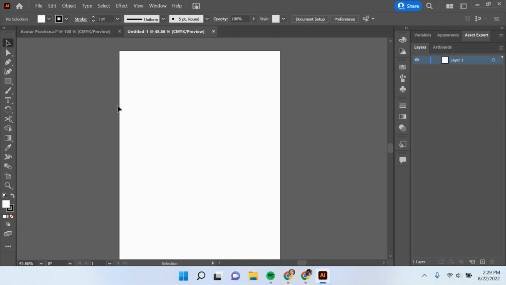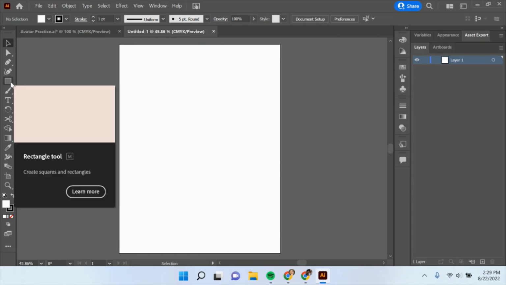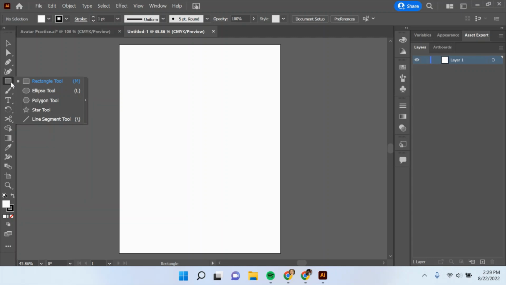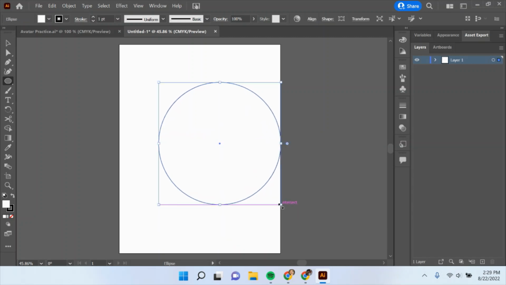So the first thing we're going to do after you get all of that settled is just get your paper sort of centered on the page, scroll up and down with it, and then come to your rectangle tool and find your ellipse. We're going to make a big circle on our page. In order to make a perfect circle, you should press shift before you click and drag. So I'm going to press shift, click and drag, and make it pretty big.